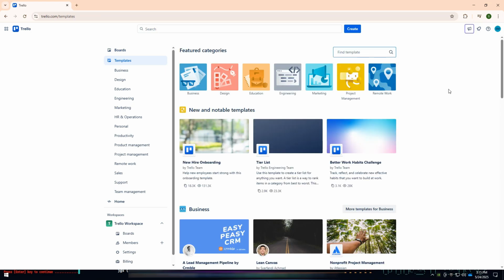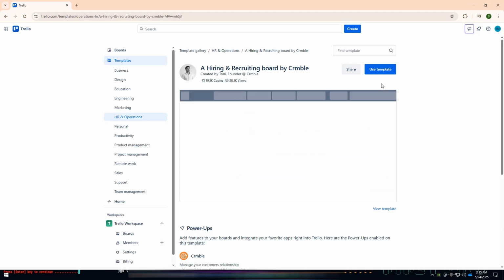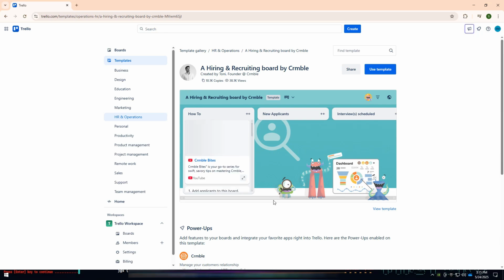In the search bar, type Recruitment and you'll see a list of options. The one we're looking for is the Hiring and Recruitment template. It's usually the second result. Click on it to view the template details.